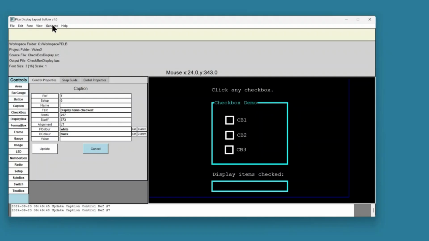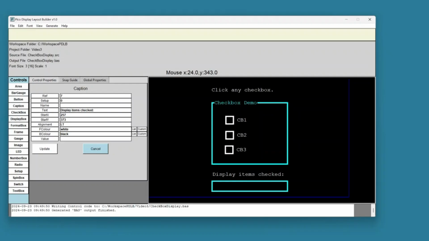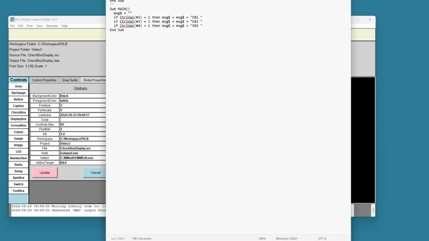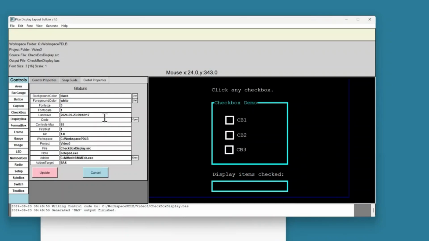All right, let's generate the code again. Take a look at it. We've got our captions in, we've got our controls in, we've got all the defaults. What else do we need? Oh, we need code. So how do we do that? Well, as you recall, you can go to the global properties, come to the code field, and type in the name of a code file. And I happen to have a file here called Checkbox Display Code. And we'll put it into this box right here.